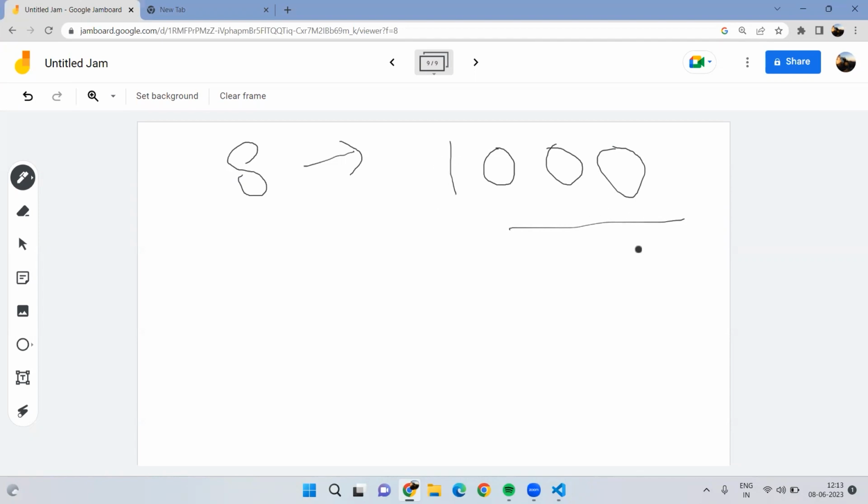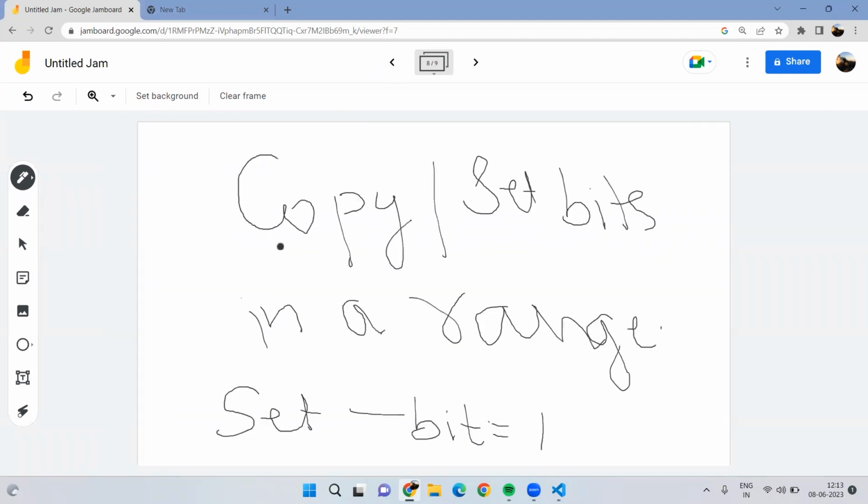Now how do we mention the index in bit format? When we write a binary number, the index goes from right to left, that is 0, 1, 2, and 3. So this is the method of indexing. If I ask you at which index in the binary representation of eight is the set bit, you will simply say the third index. So now the question to be solved here is copy set bits in a range.